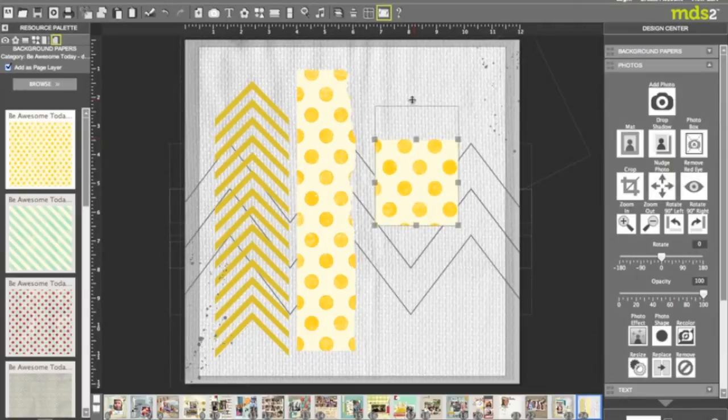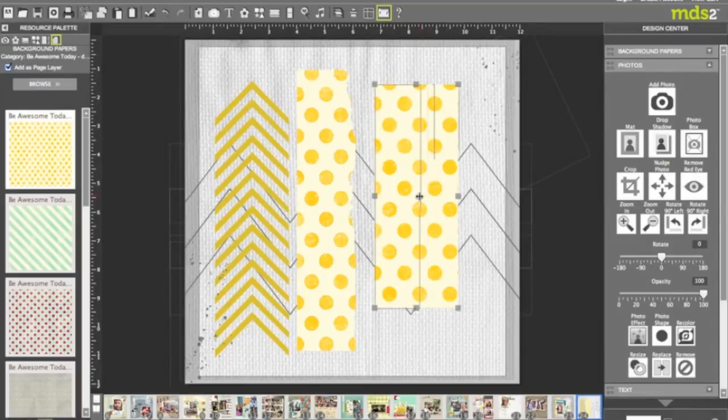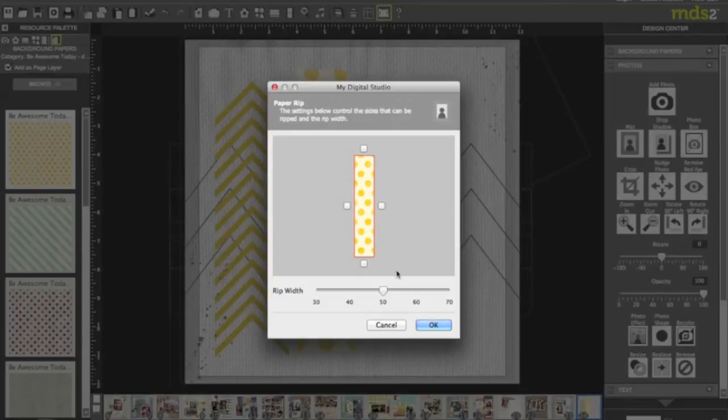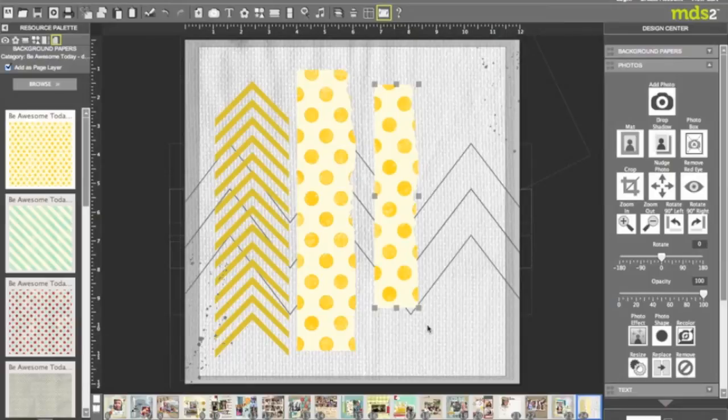I went ahead and made it a little bit bigger, thinned it out a little bit, and then I right-clicked. And when you right-click down at the bottom here, you'll see Rip Photo Edges. When you click on that, it'll bring you up to this box, and there's four areas where you can check. And when you check it, you can see the rip. Now, you can go ahead and click OK.